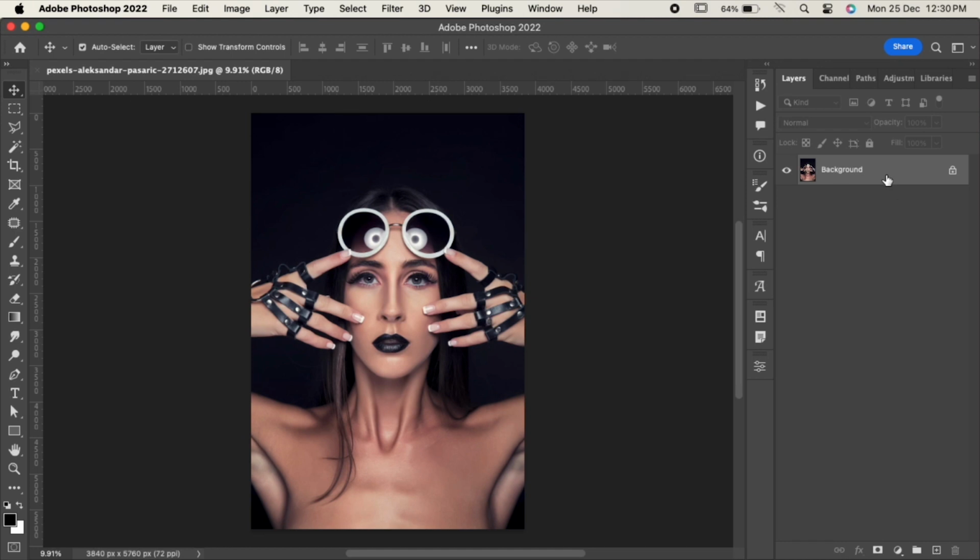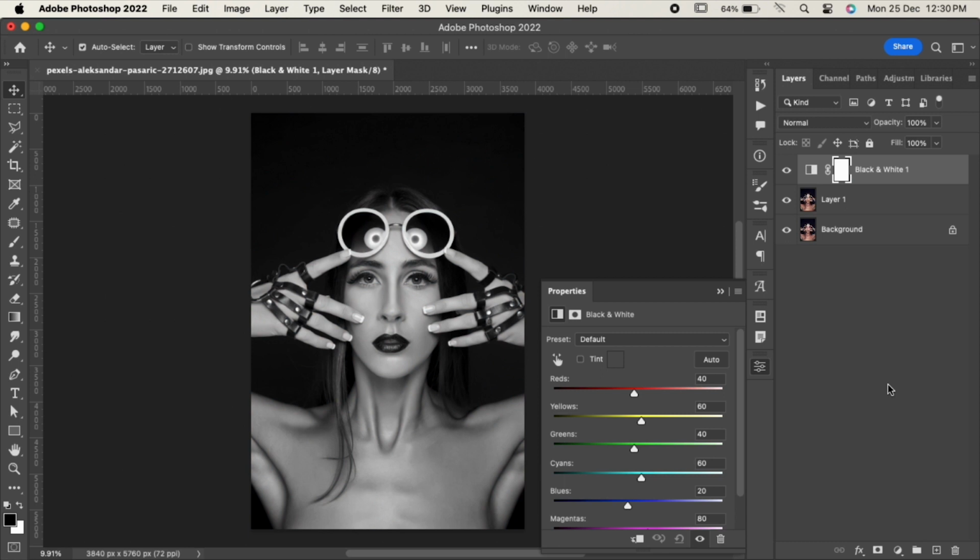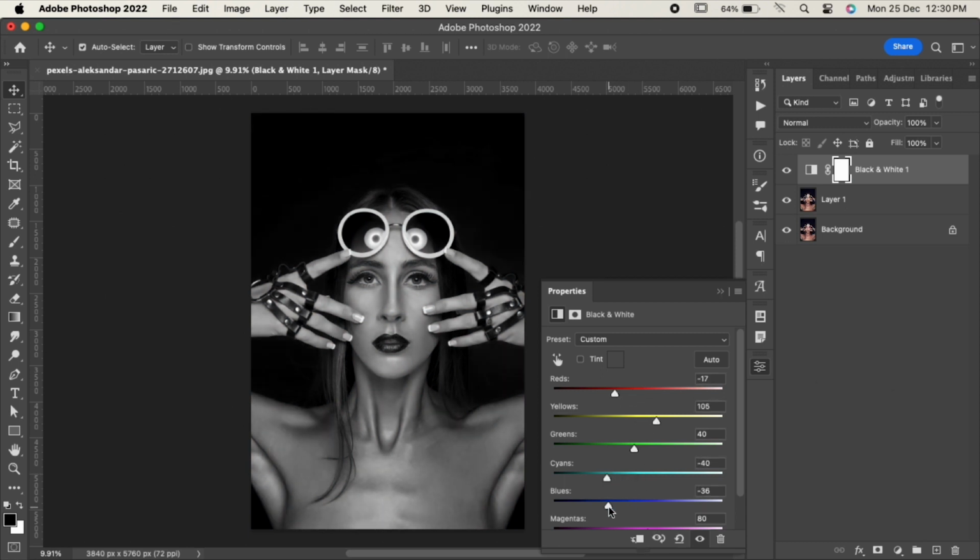Duplicate your layer by pressing Ctrl or Command J. Go to the adjustment layer and choose black and white. Change the settings as per your requirement.